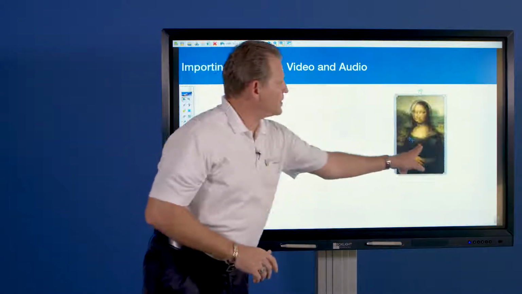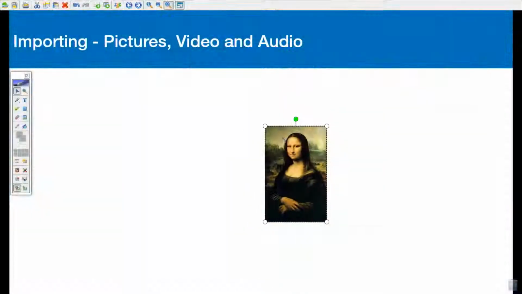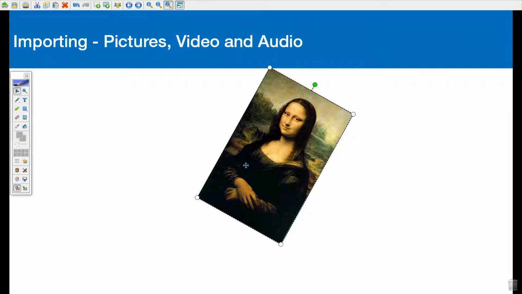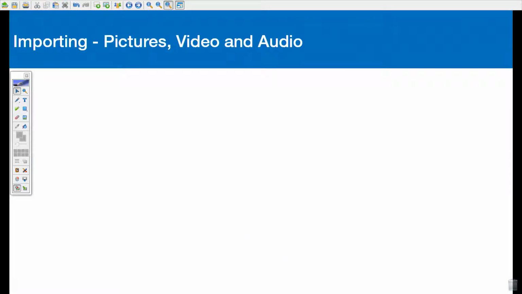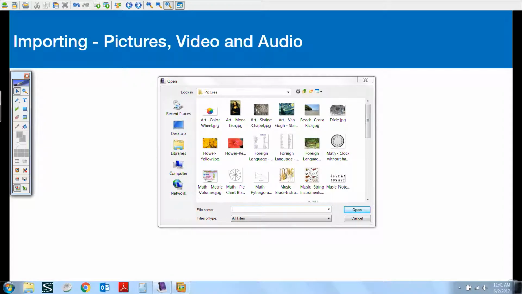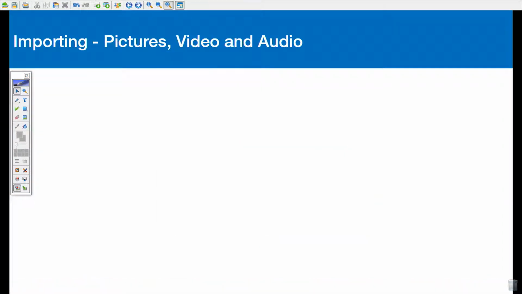Once the picture comes onto the slide, it's completely dynamic. I can, of course, size it, rotate it, or if I don't like it, delete it right off the slide. This process is exactly the same no matter what content it is that you want to import onto your slide.